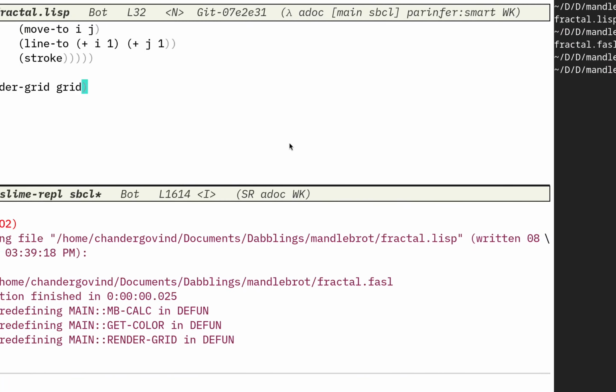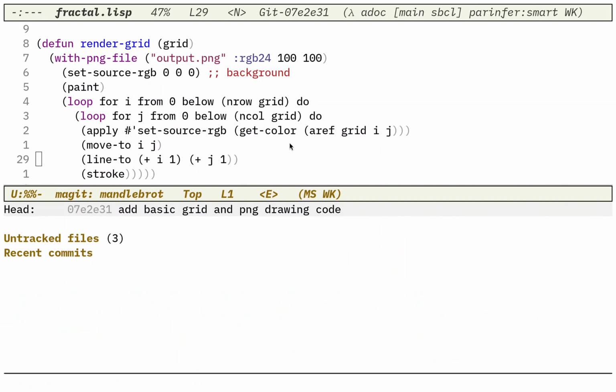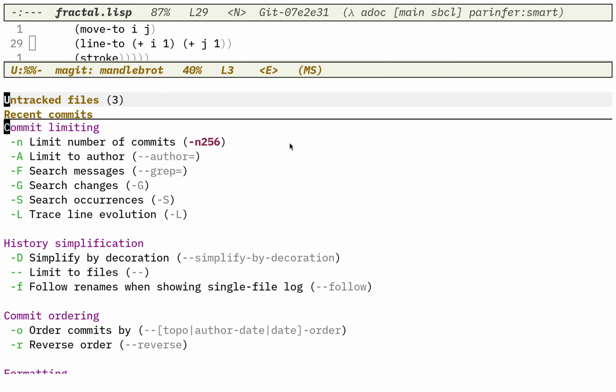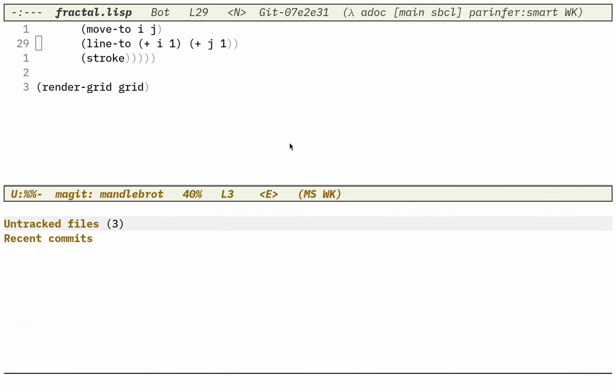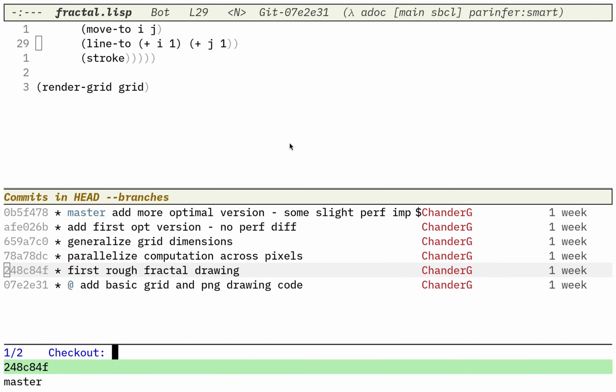Okay, so this is not great, obviously, because we only have 100 cross 100, so it's a bit pixelated. We can fix this down the line. Okay, so with that done, let's look at the next step, which is basically going and drawing the actual fractal, right? So let me again open the file and check out this one.